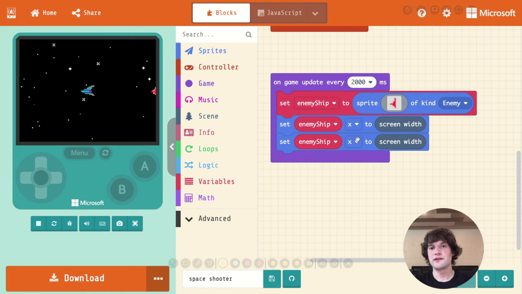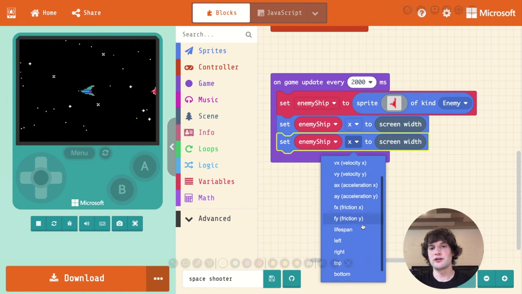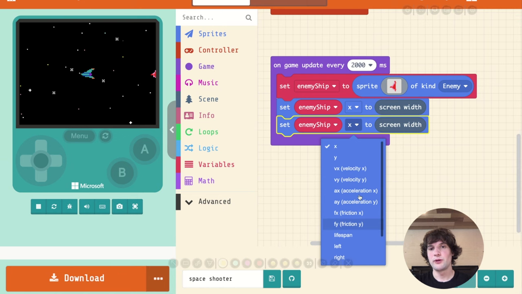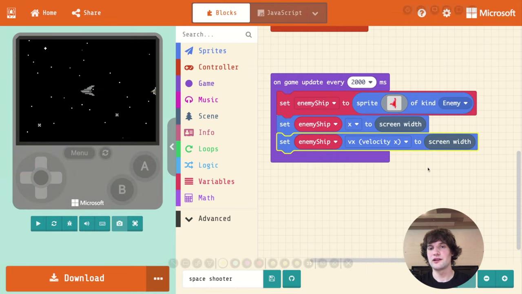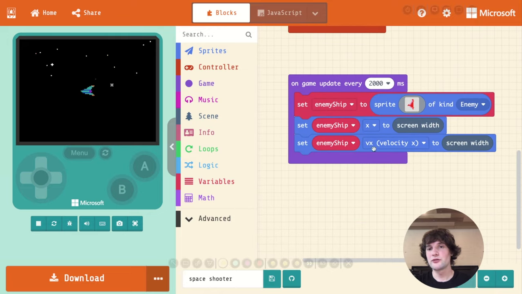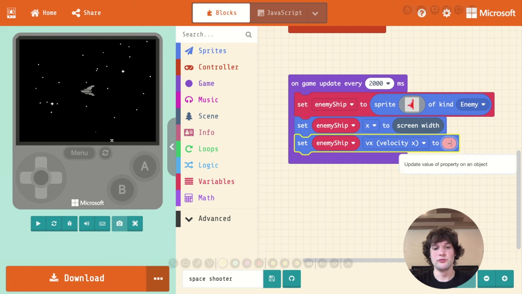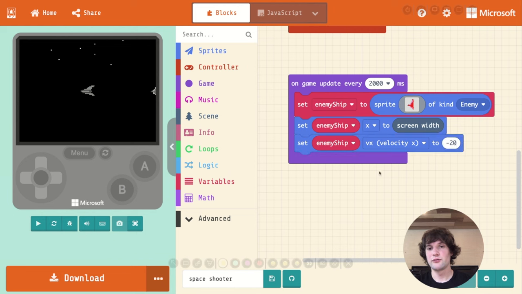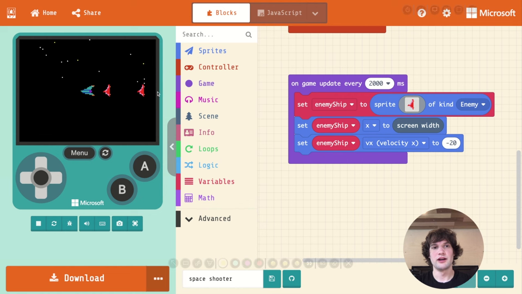And instead of setting the X, you can click this dropdown and you see all these different properties we have to use on sprites. And we already saw the effect of velocity up above when we were creating projectiles. And so we're going to set the X velocity of the enemy ship to a negative number because we want it to move to the left. And the reason why negative is to the left is because this is 0, 0. So a negative number will move it to the left. All right, so now we have ships coming across the screen. This is great. They're hitting us and nothing is happening yet.